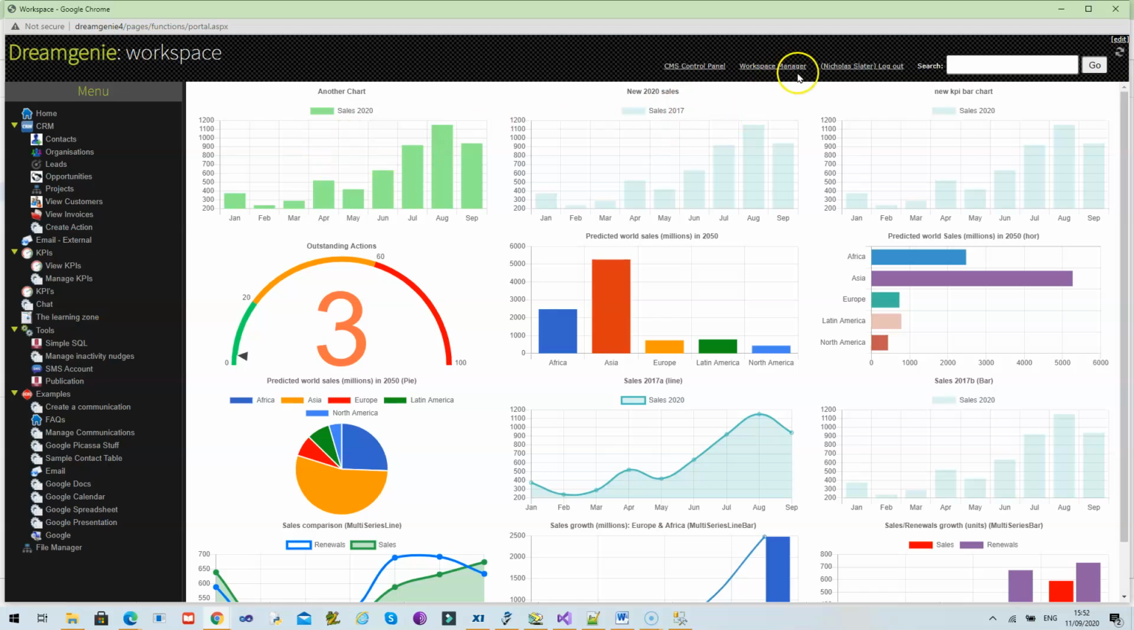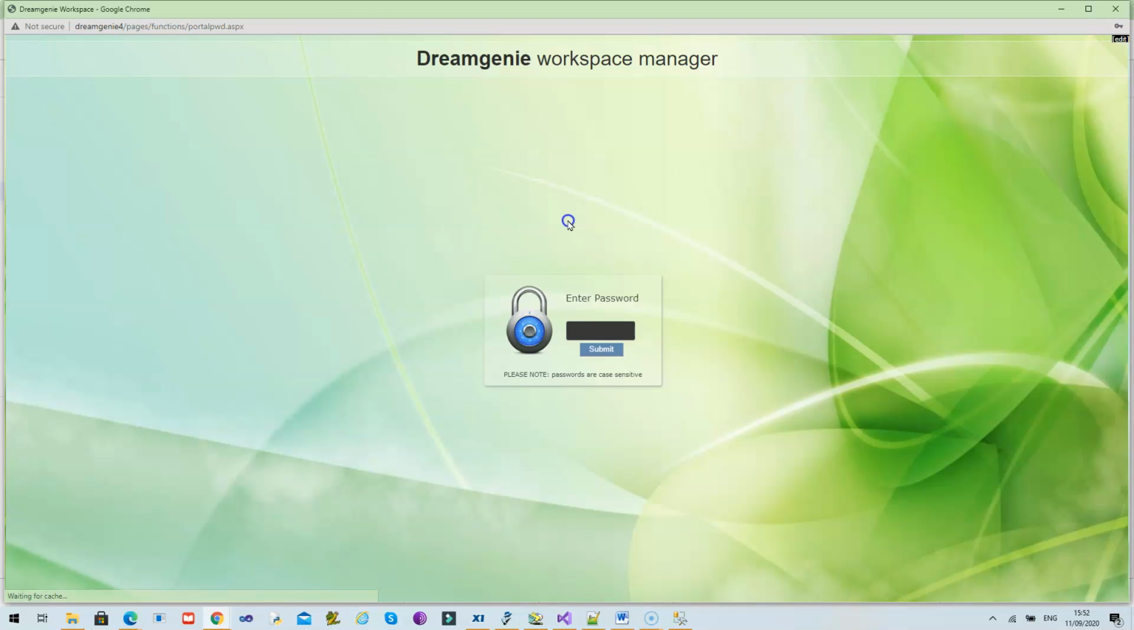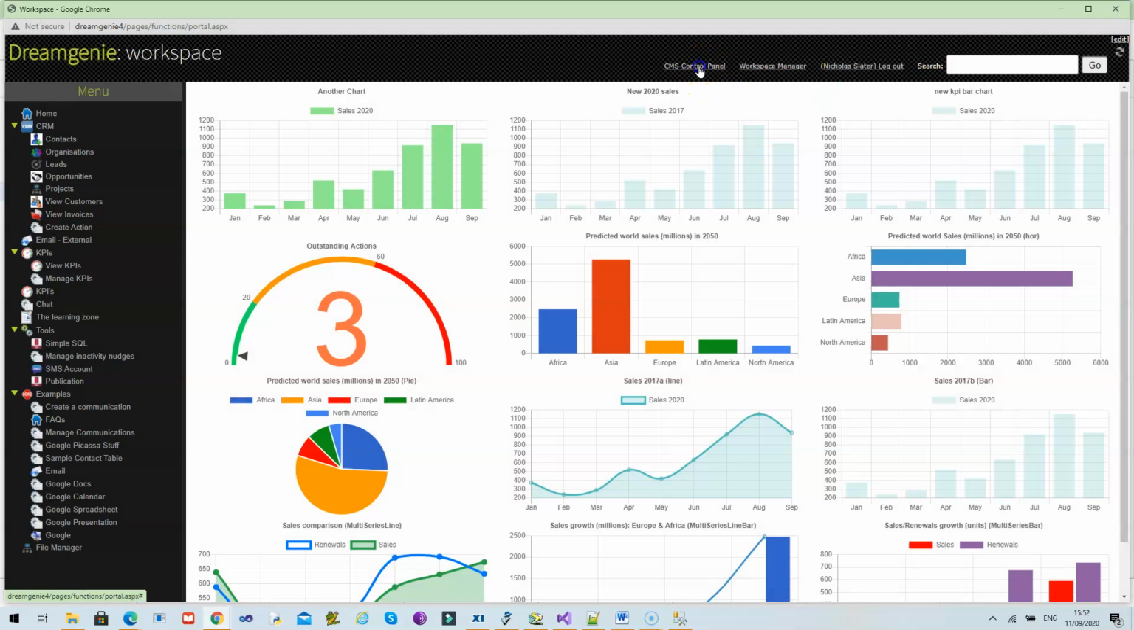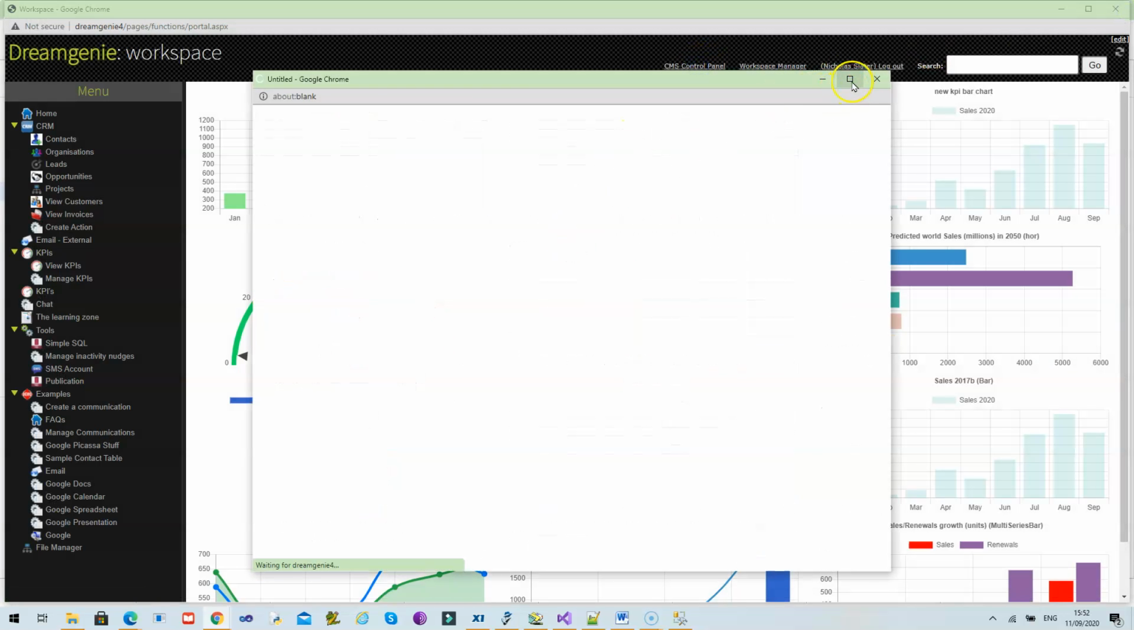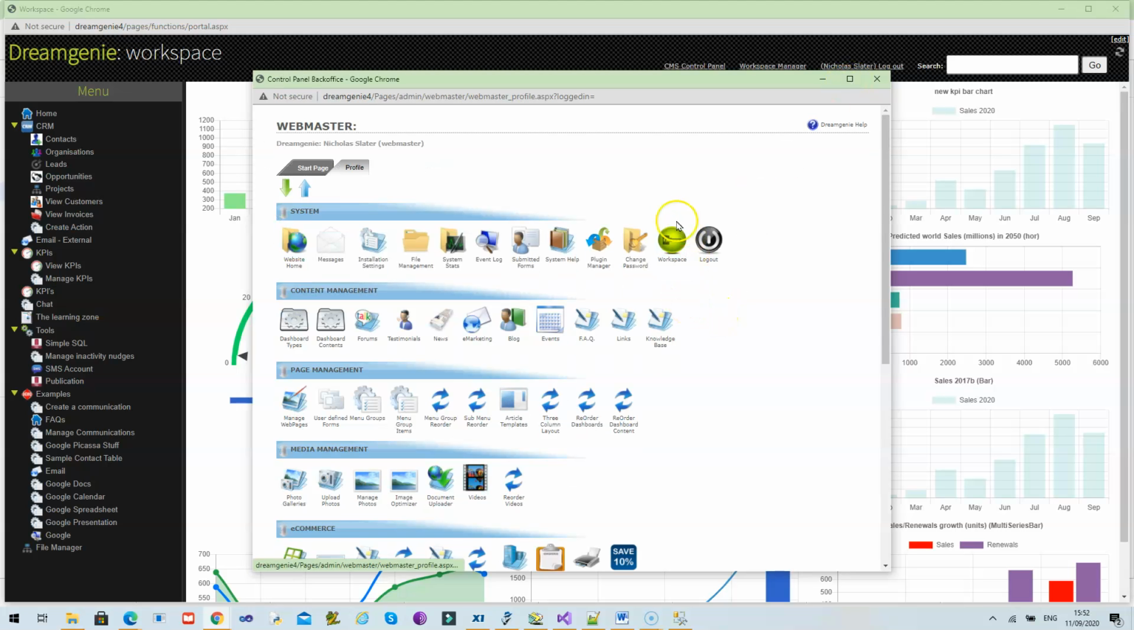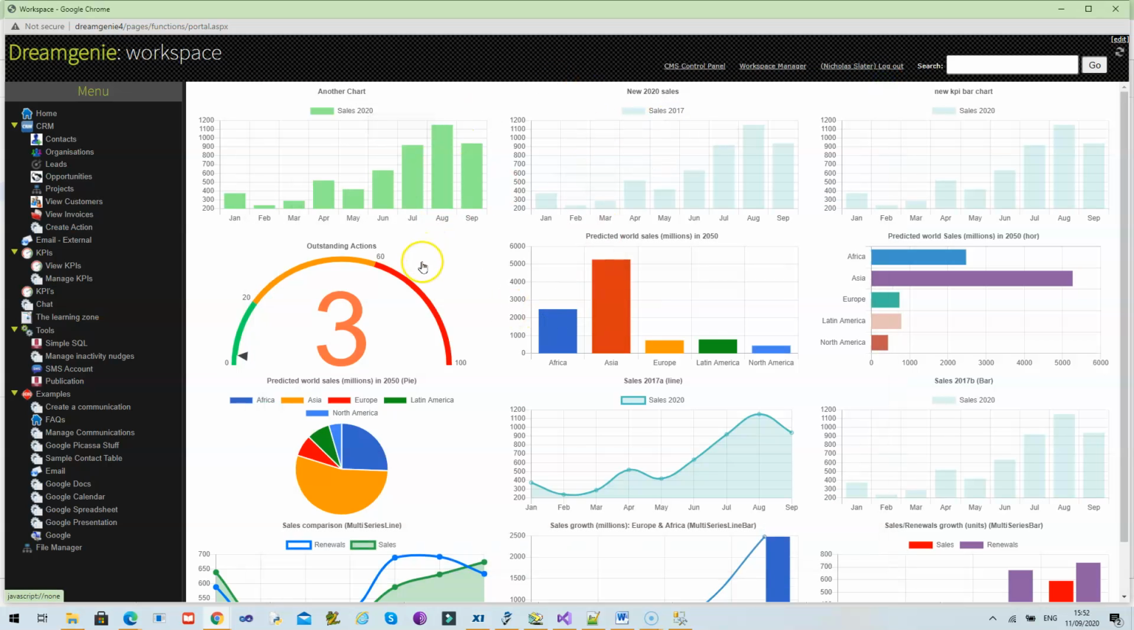So Workspace, you can navigate to Workspace from your CMS control panel, using the green Workspace icon here. Clicking on that will open up this window. So our entities are here under CRM: contacts, organization, leads, opportunities, and projects. And the definitions of these are defined under Workspace Manager.